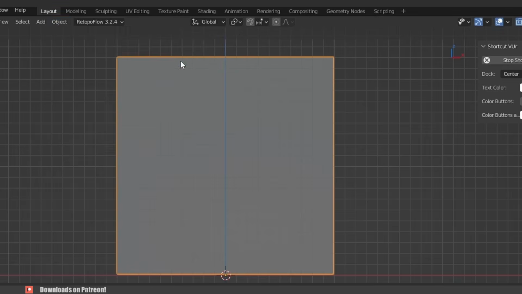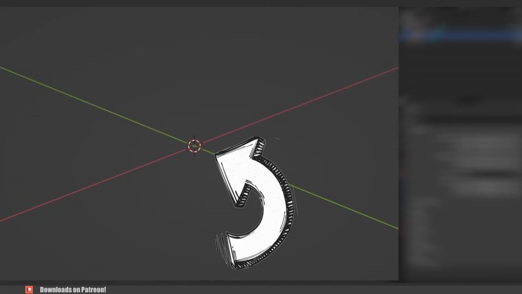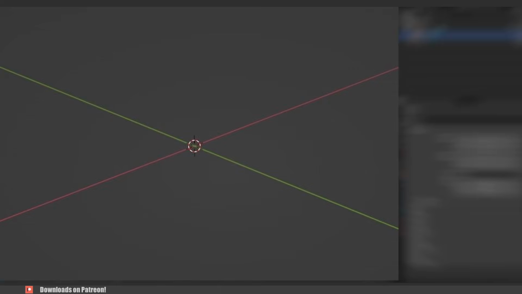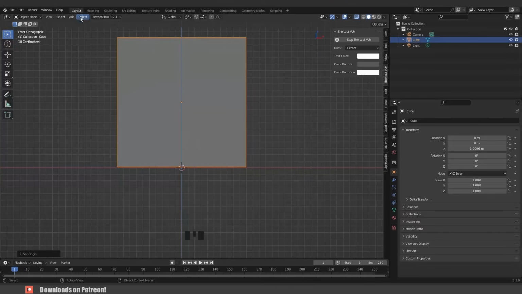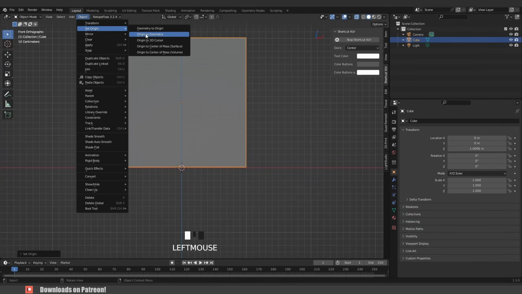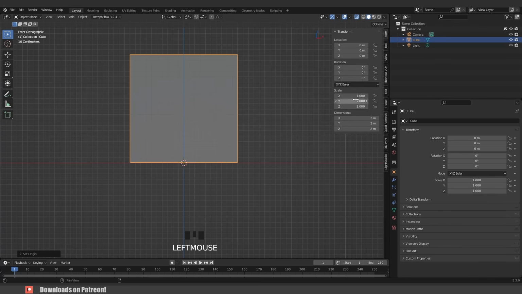If you don't know what the 3D Cursor is, the 3D Cursor is this white-red circle. The 3D Cursor defines where newly added objects are placed and can also be used to manually position or orient the transform gizmo. Okay, one more time, go to Object, Set Origin, Origin to 3D Cursor. Hit N, go to the Item menu.